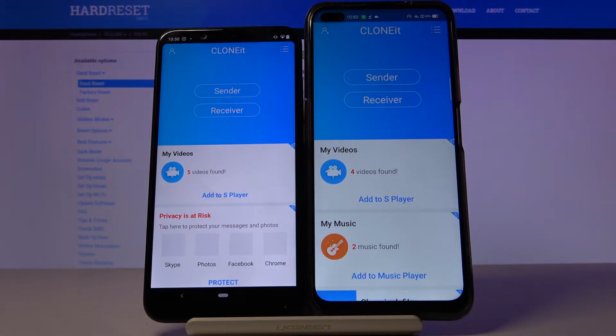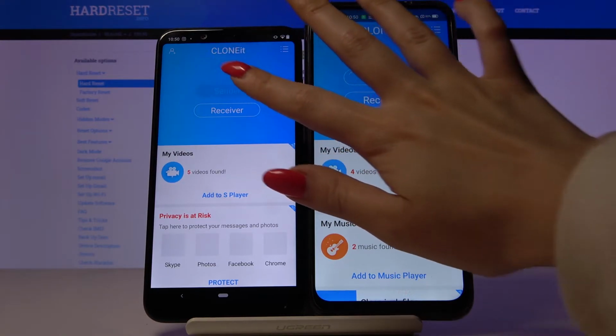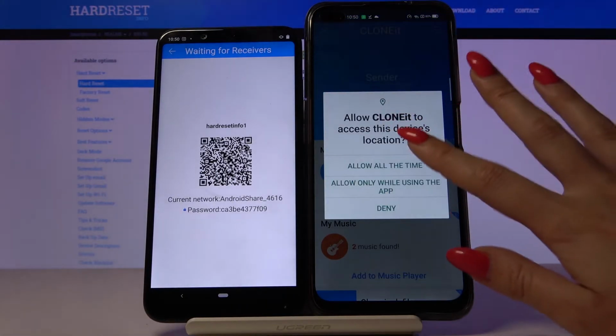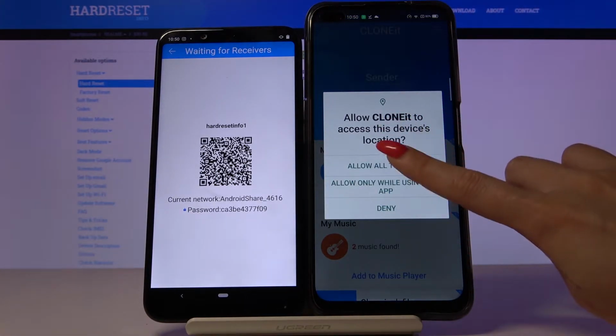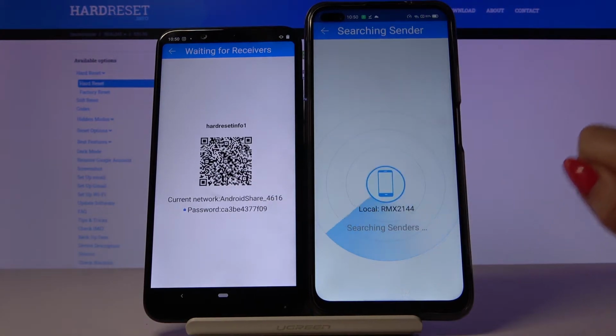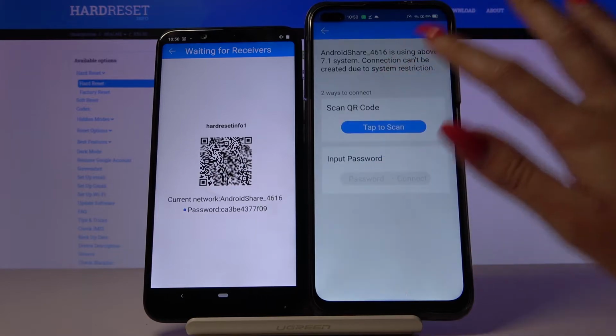Now I have to go with Sender on Nokia because I want to send my files from it, and Receiver on Realme. Also, you have to allow access to this device location on both devices. Click Search again and tap on available device.